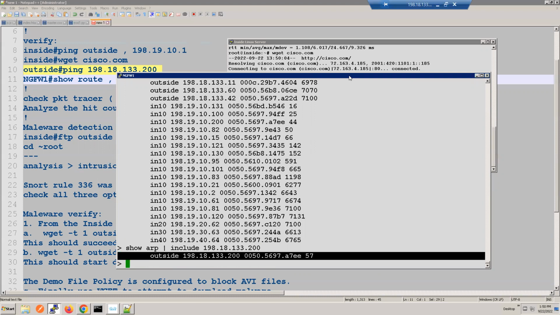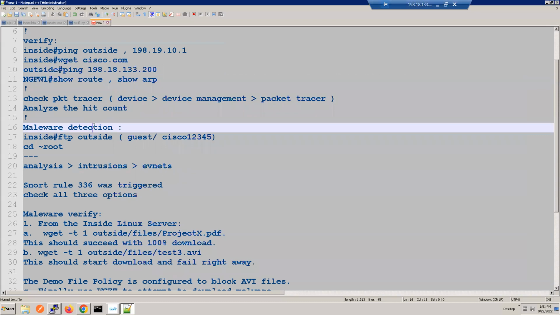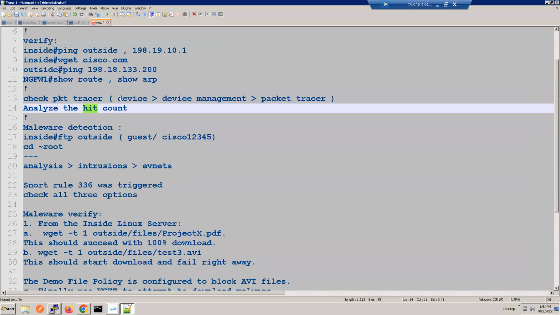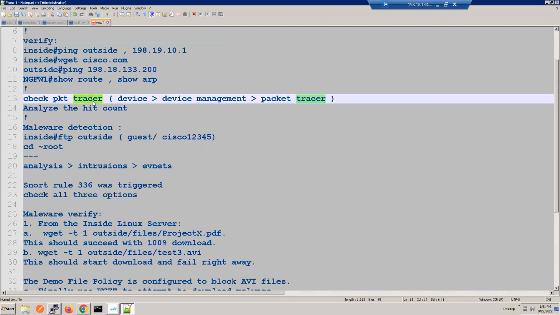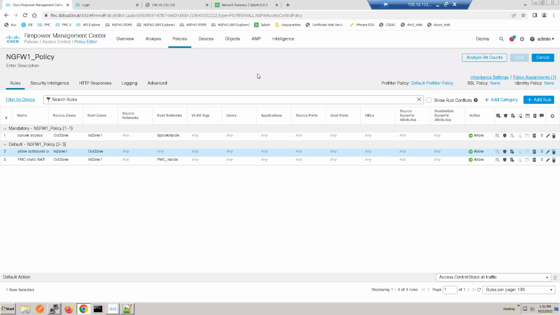Okay, great. Now we have nice inbuilt tools inside FirePower. We can do some sort of packet tracer. We can even do packet captures as well. We are going to check how we can check the packet, and then we will check the hit count as well. So let's go back here to the dashboard. Once you are in the dashboard, you have to go to the devices.